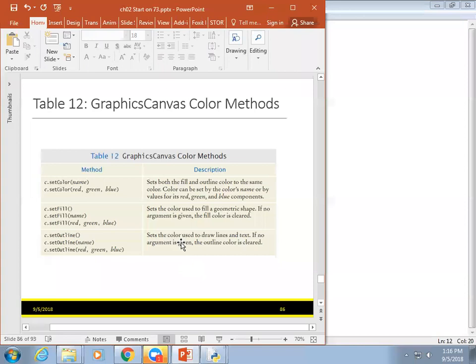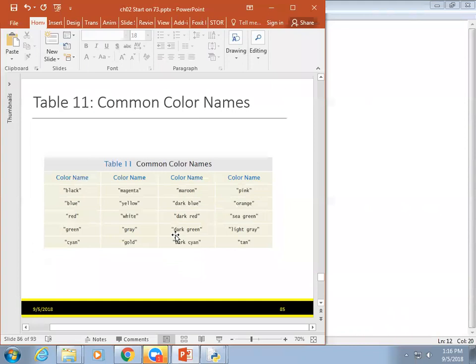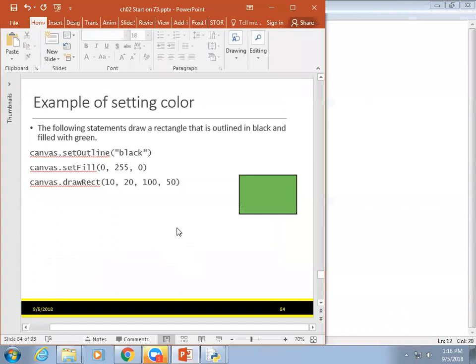You can also specify, like they're doing right here, the RGB, the red, green, blue numbers as well, but it's up to you because they're more precise. Okay.